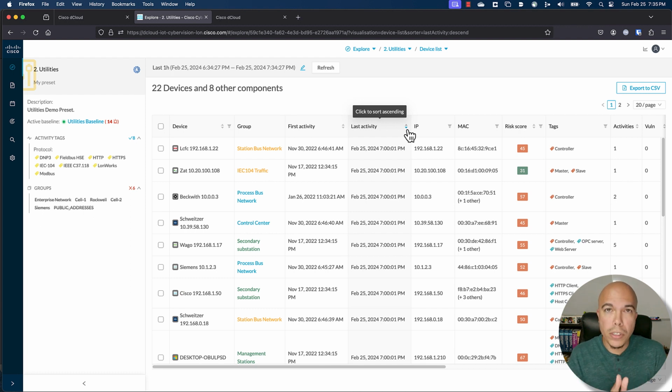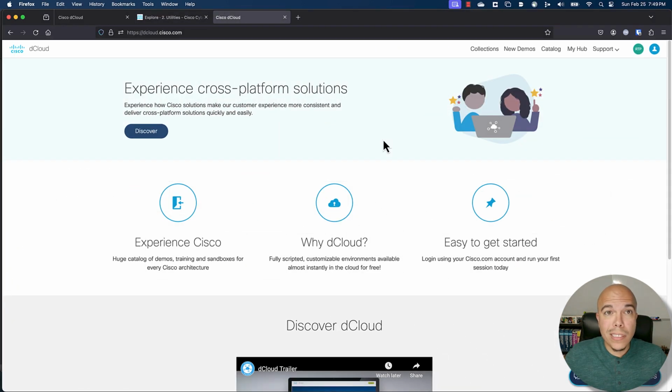Now, there's a lot more that you can do. We're going to dive in a little bit more into dCloud, the rest of dCloud. This is dCloud that we're in, but there are other things you can do, and I want to make sure I show you that. So what else is in dCloud?